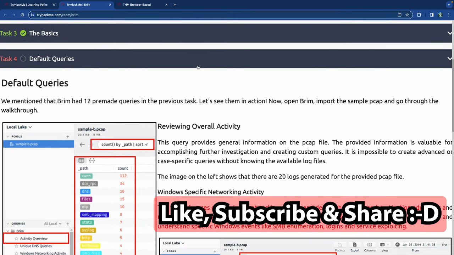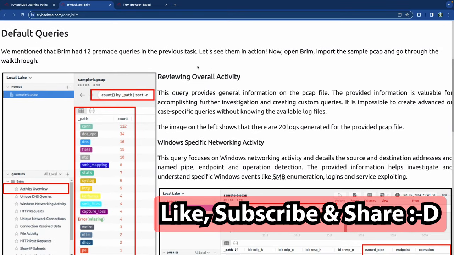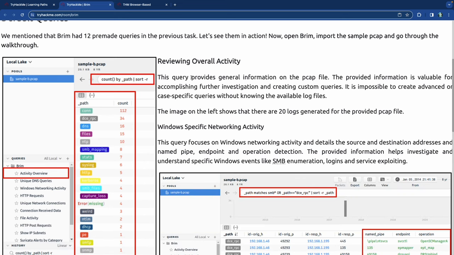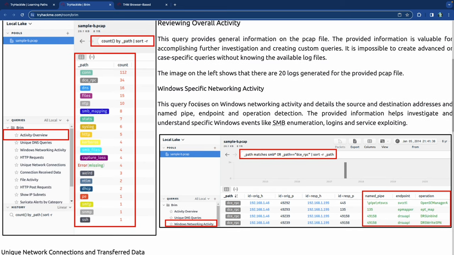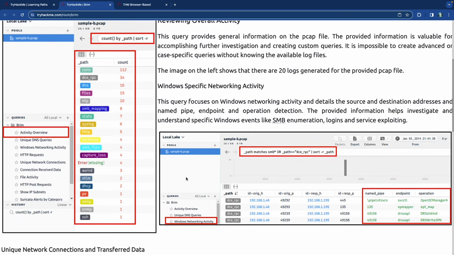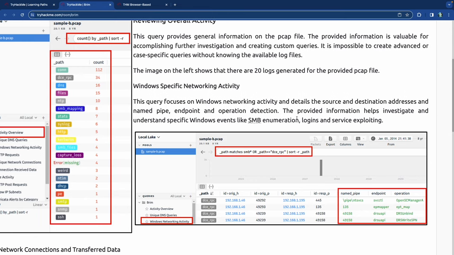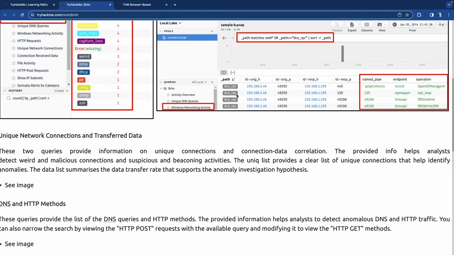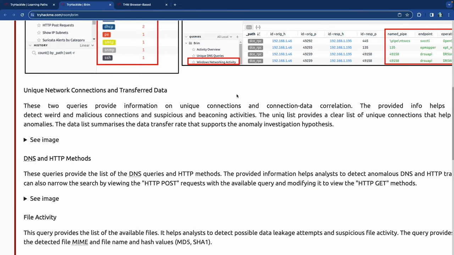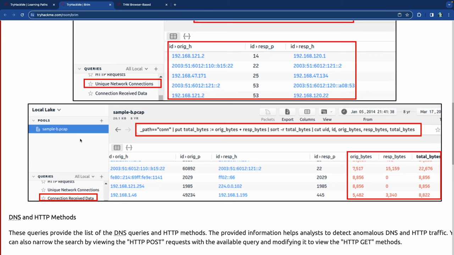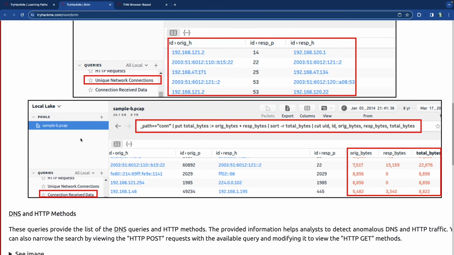All right. So there are 12 pre-made queries. Reviewing the overall activity would be activity overview. Windows specific networking activity would be the Windows networking activity. And it shows things like SMB enumeration, logins and services. Then there is unique network connections and transferred data, which basically looks like this. I mean, seems to be a lot of stuff in here. We're definitely not going to get this in like one glance.